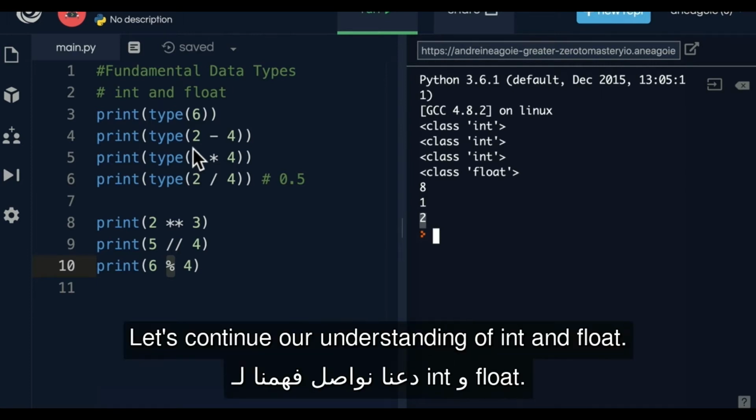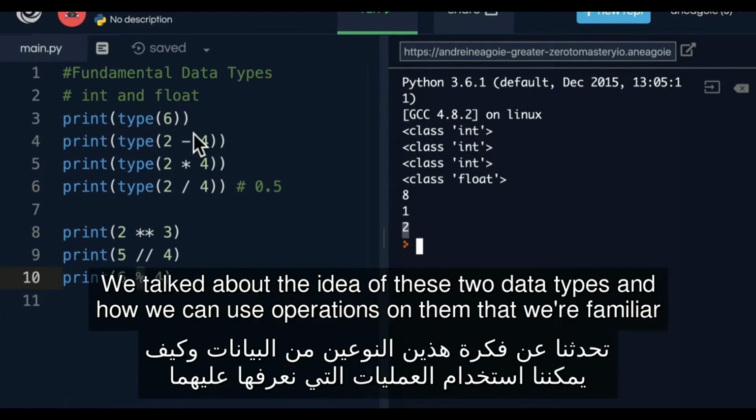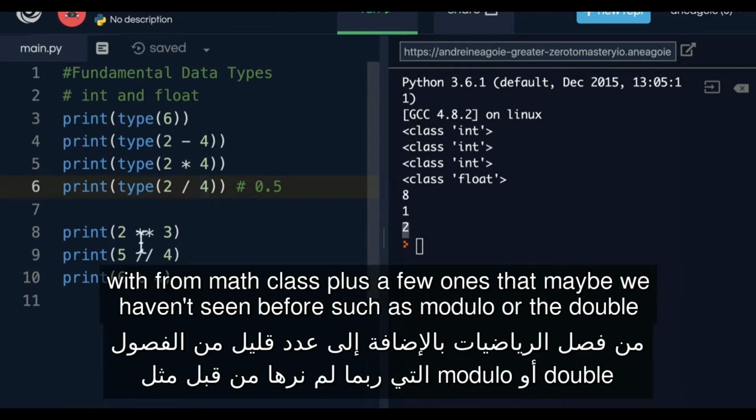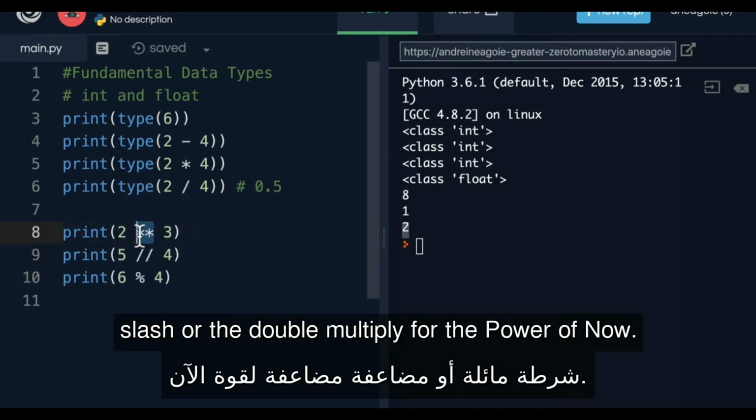Welcome back. Let's continue our understanding of int and float. We talked about the idea of these two data types and how we can use operations on them that we're familiar with from math class, plus a few ones that maybe we haven't seen before, such as modulo or the double slash, or the double multiply for the power of.